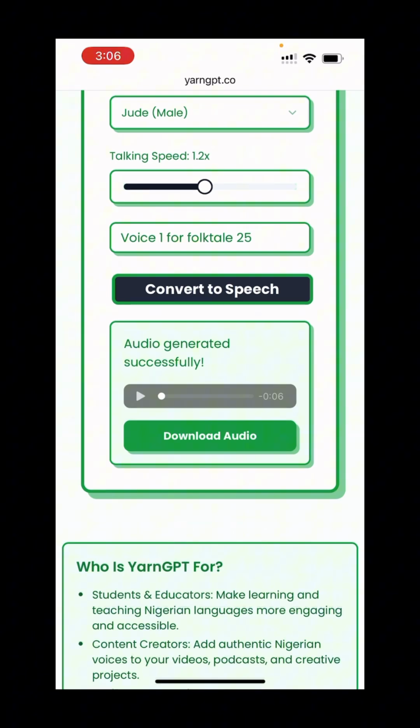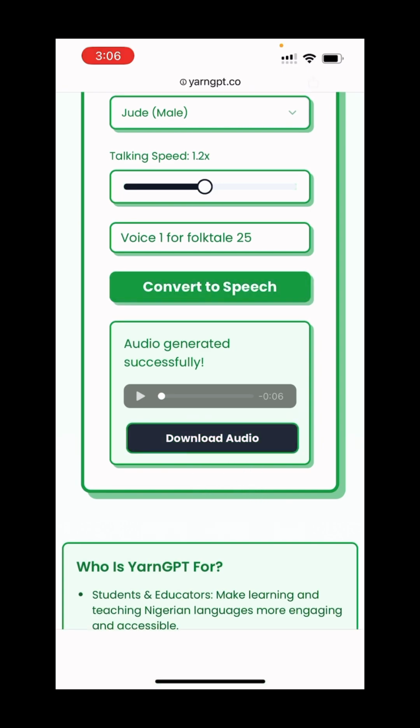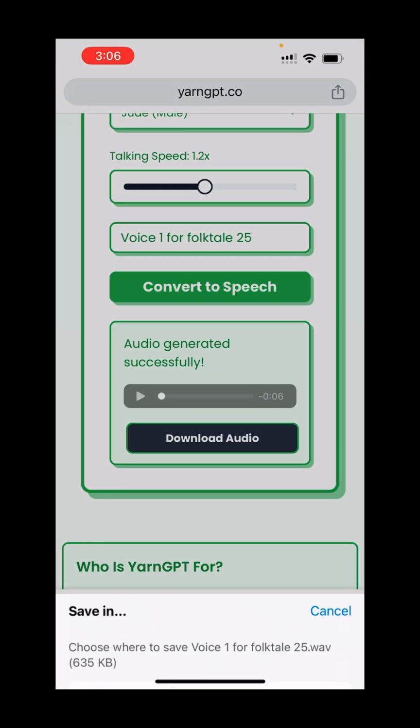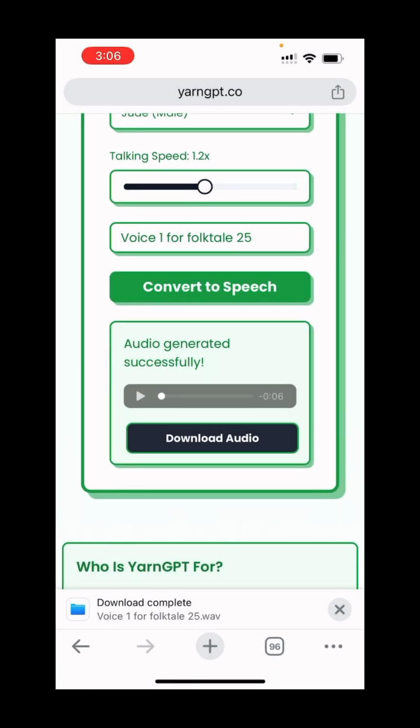So it is done generating. I'm going to click on this download audio button to download my file. Once it's done, I will click on save, and it will go to either my gallery or my folder, wherever I want it to go. And that is it. We are done.